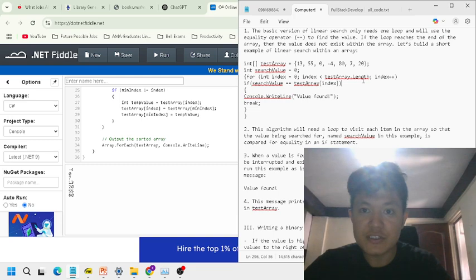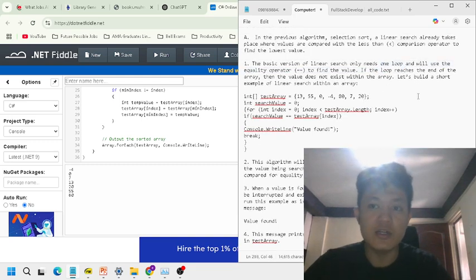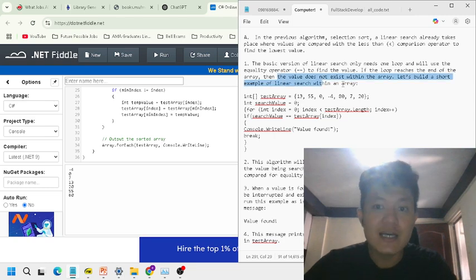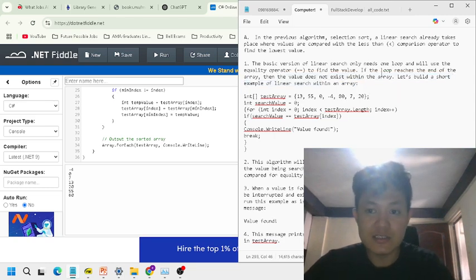So the basic version of linear search only needs one loop, and we'll use the equality operator to find the value. If the loop reaches the end of the array, then the value does not exist within the array.